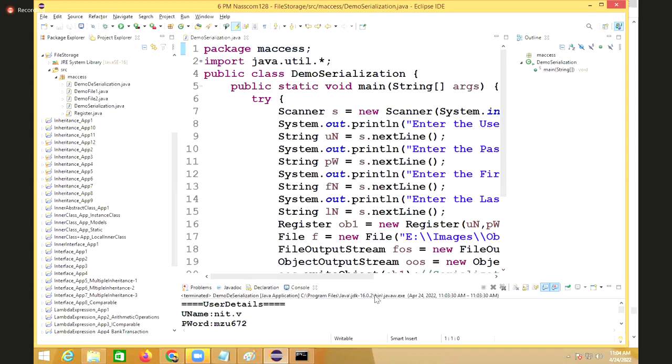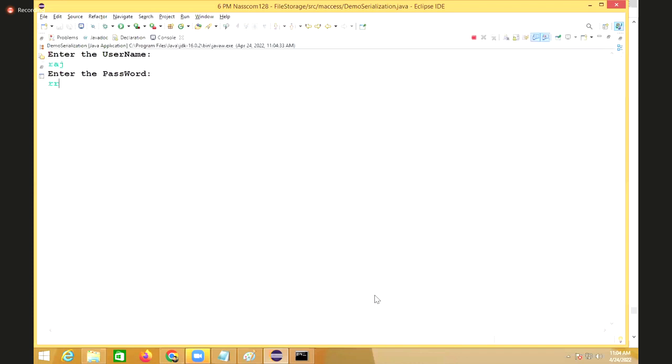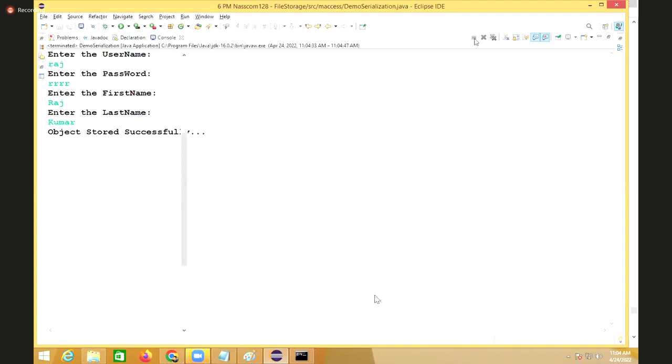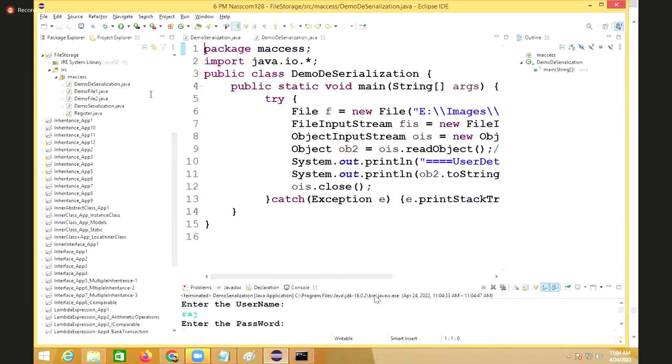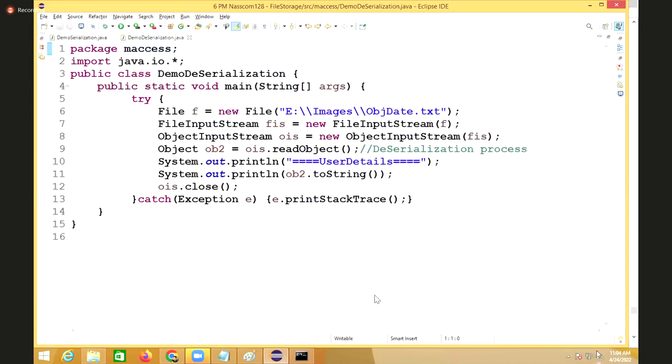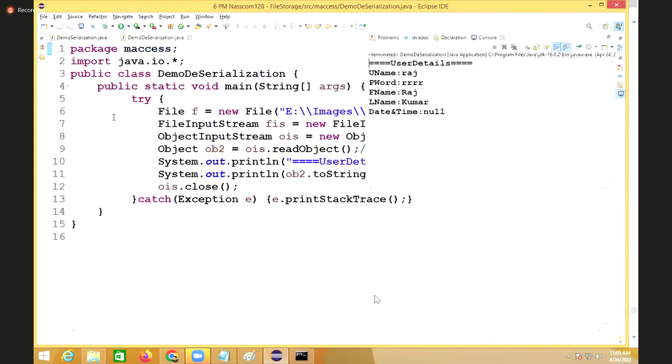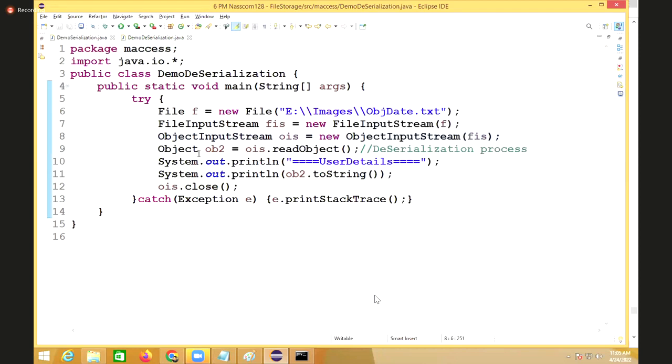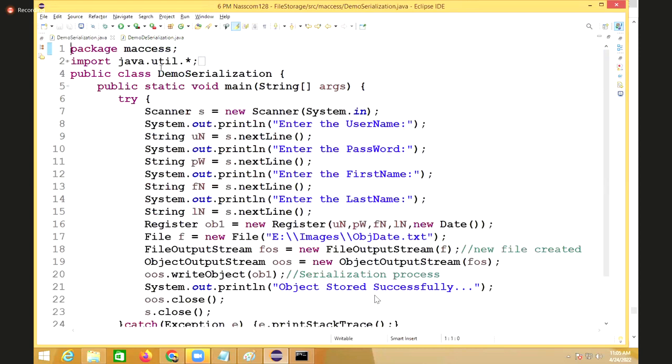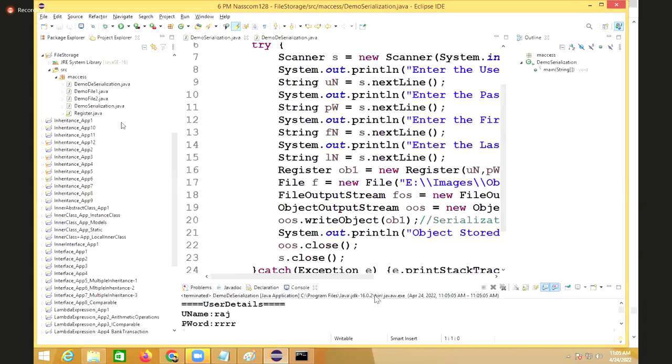Username Raj, password RRR, first name Raj, last name Kumar, object stored successfully. Right. Now perform deserialization. Now let me run it. Now it is 11:05. At 11:04 I executed, now 11:05. What happened? Again, I made some mistake. One minute.